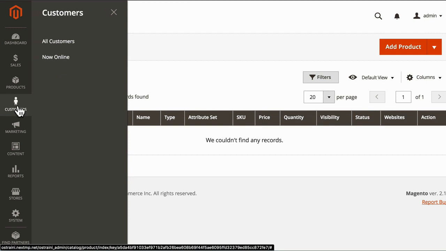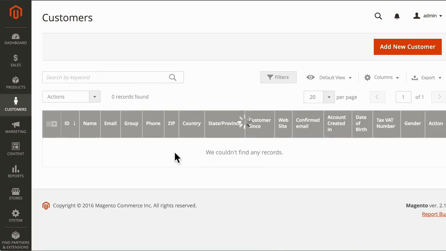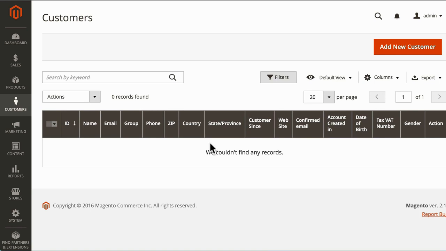If you click on customers, then you can view all customers. This is pretty self-explanatory and also kind of similar to sales. It's just where you can get information about customers who have ordered things from your website.